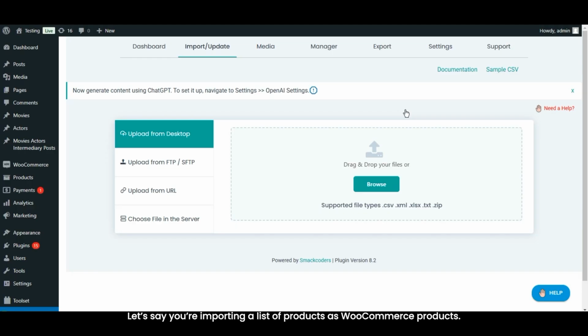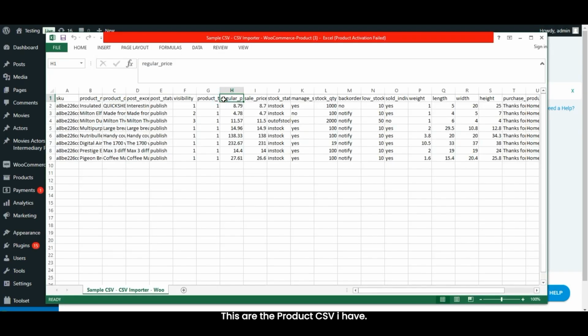Let's say you're importing a list of products as WooCommerce products. Your CSV file includes a column named regular_price, which holds the original price of each item. But you want to automatically apply a markup of 20% to each product's price before importing, without editing the CSV manually. That's exactly where this feature comes in handy. This is the product CSV I have.